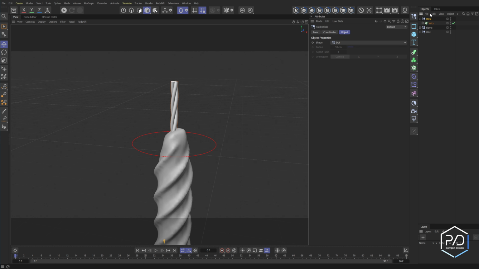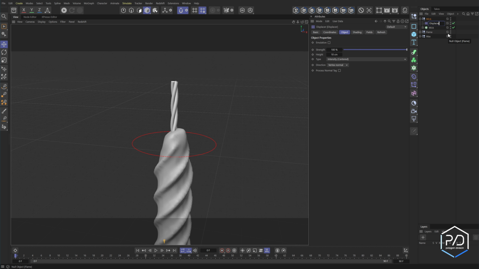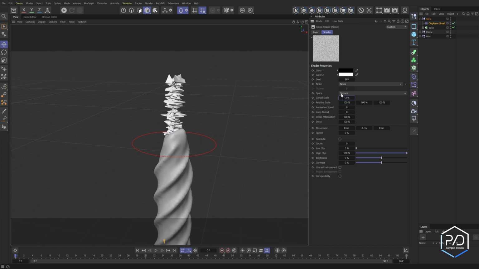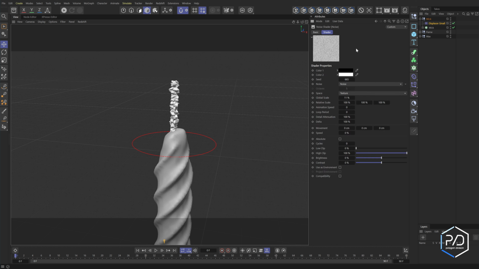So with the wick selected, I'm going to go here to deformers and do displacer. So I'm going to hold shift. It adds it to the group. I'm going to call this one small. We'll go ahead and add a shader, go to noise, and we're going to bring this way down, something like 10. And then obviously our distortion is way too high. So we'll try 2 and see what that looks like. There we go. And I'm going to change the noise type to blistered turbulence so we get a little bit more detail.